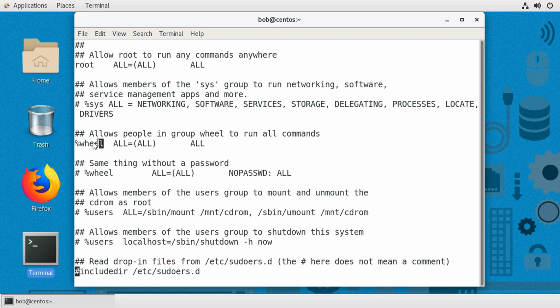Down here, if you're in the wheel group, that's what this percent means here, that it's specifying a group, wheel. So this means everybody in the wheel group is going to be allowed to run all commands, because just like the root user, they're on all hosts. As all users, they're going to be able to run all commands. Okay, so if you're in the wheel group, which Bob is, he's going to be able to do all the things in sudo, just like we did.